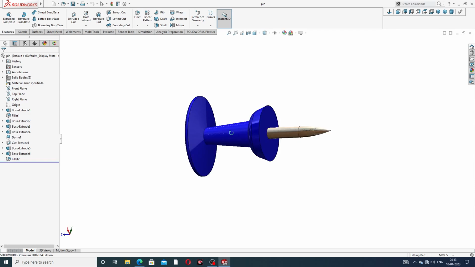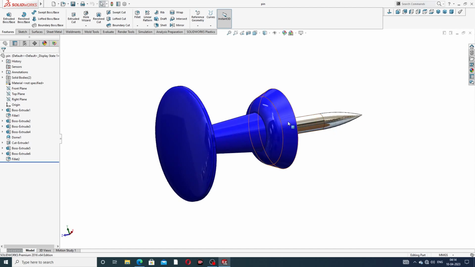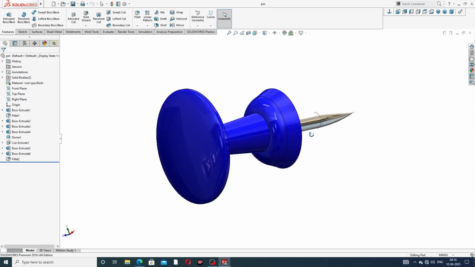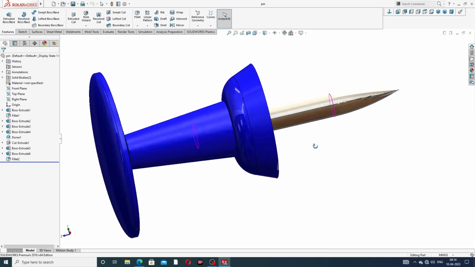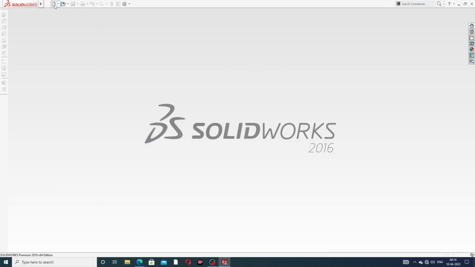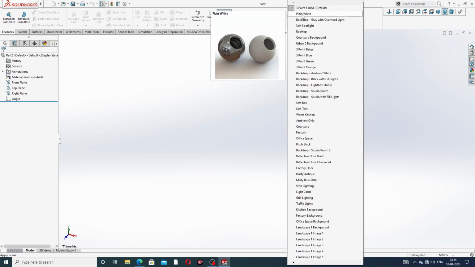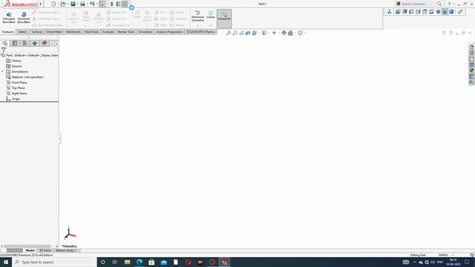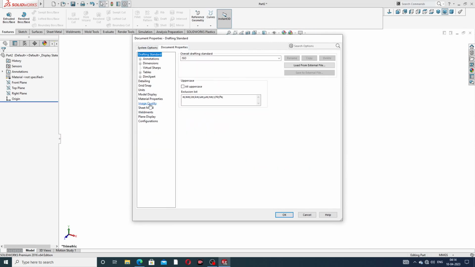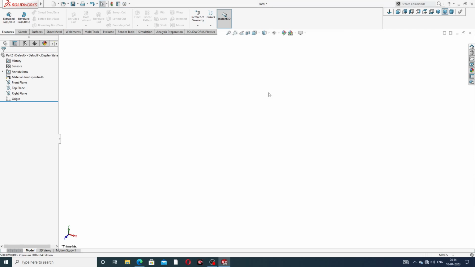Guys, this lecture is very important for beginner students. Okay, let's start designing this body. At first, draw a part. Some important points are discussed here. The plane is white, and go to document properties, and image quality is very high, because all geometry and the whole body looks perfect.